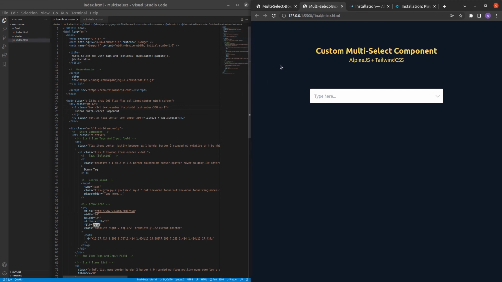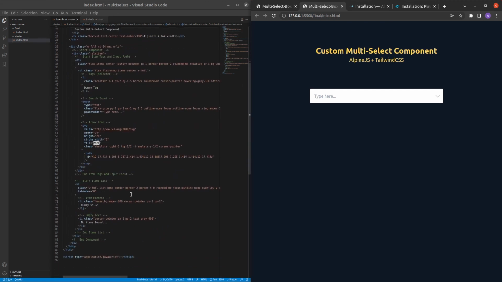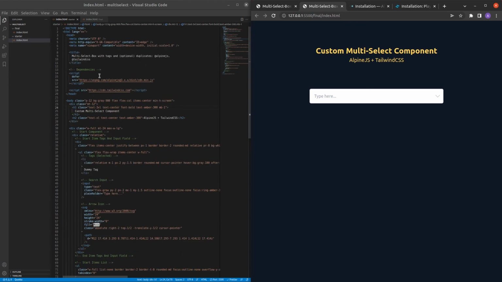And yeah, let's see what we have here. So as you can see, I've added some comments here, so you have a good overview. And we will start with dependencies. And as you can see, we have 2 script tags here. One is for AlpineJS, and the other one is for TailwindCSS. And you can simply find them on their website.